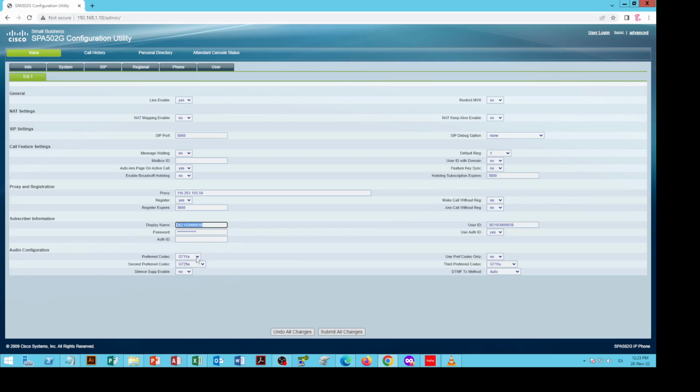Codec G711 and G729, we support both, and third part codec, you can add G711U.